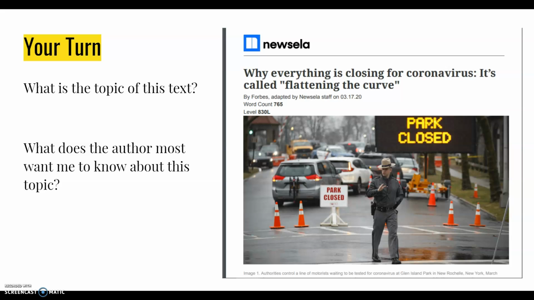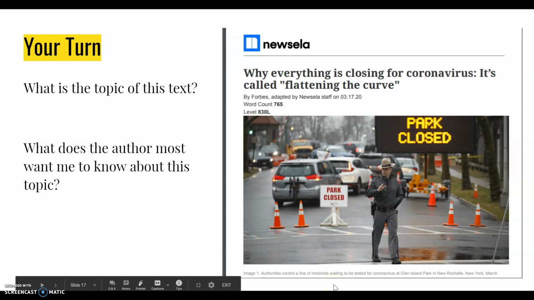It's called flattening the curve. You have read this before and done this work, but I want you to go ahead and read it again because you will be having an exit ticket later. So I'm going to go ahead and pause and have you guys click next in order to answer these two questions. Then you'll be able to check your work.